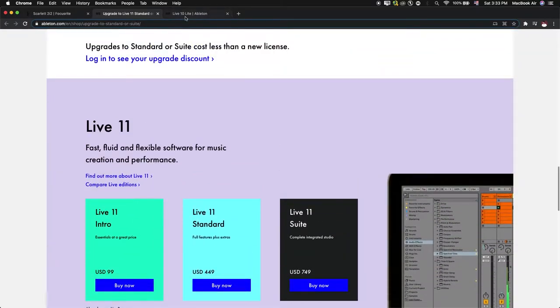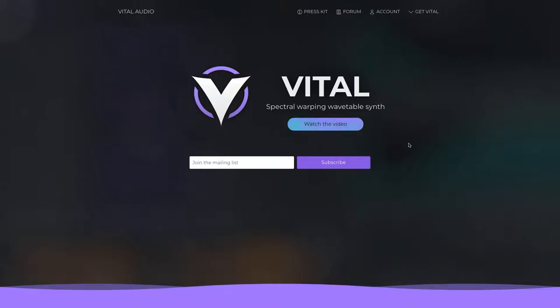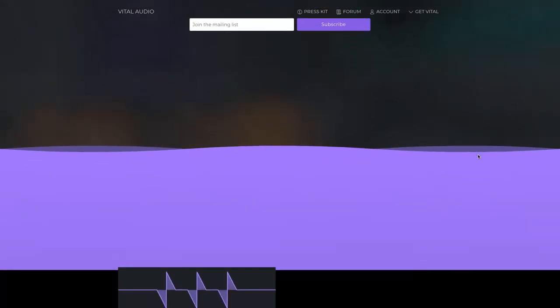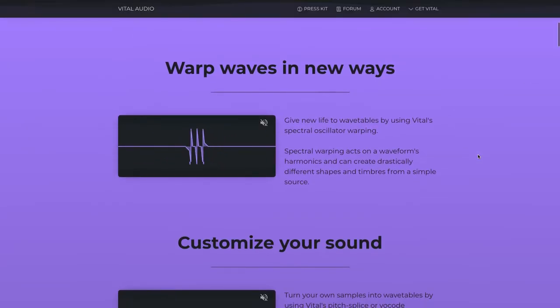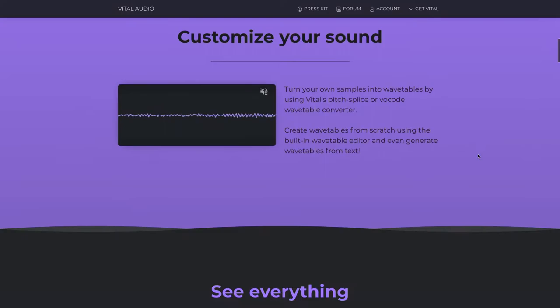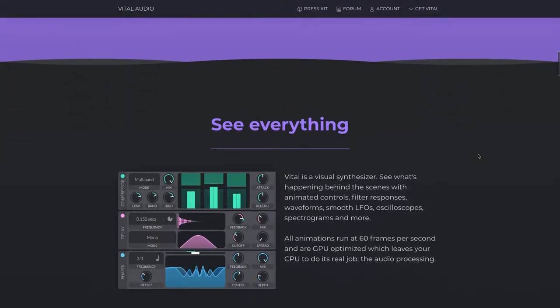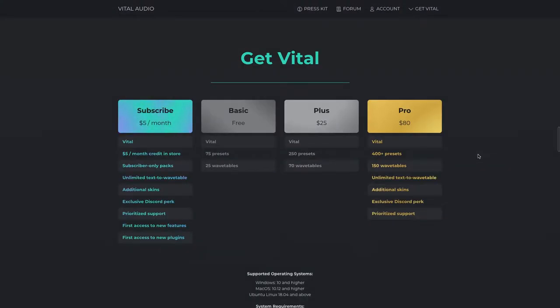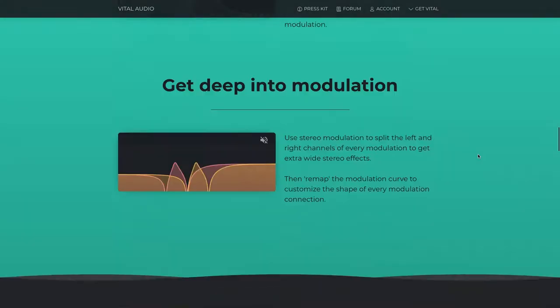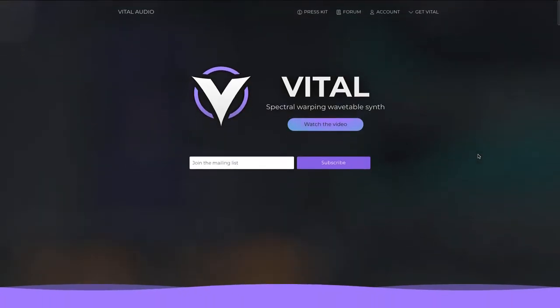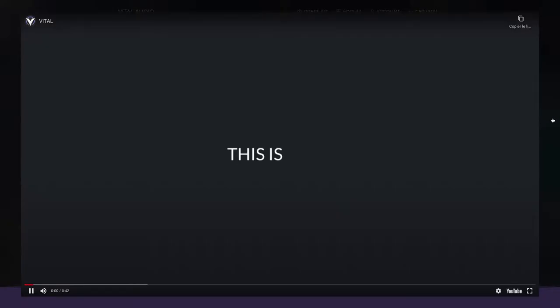Moving on to the fun stuff now. All right, so you need to get Vital by Vital Audio. It's a wavetable synthesizer with a very clean and visually appealing interface. And yes, it's heavily inspired by Serum, but hey, it's free. Now there are paid versions of it, but the upgrades don't affect functionality. All you have to do is add some third-party wavetables and you're good to go. I'll link some of my favorites in the description.